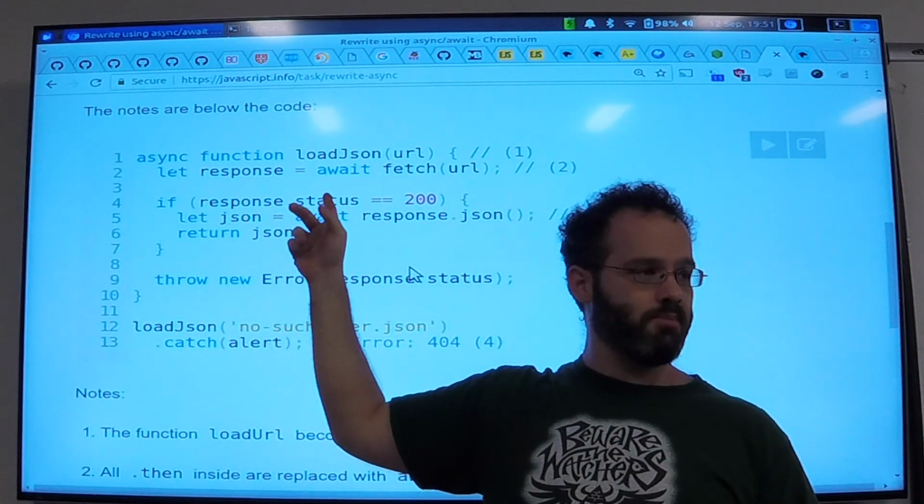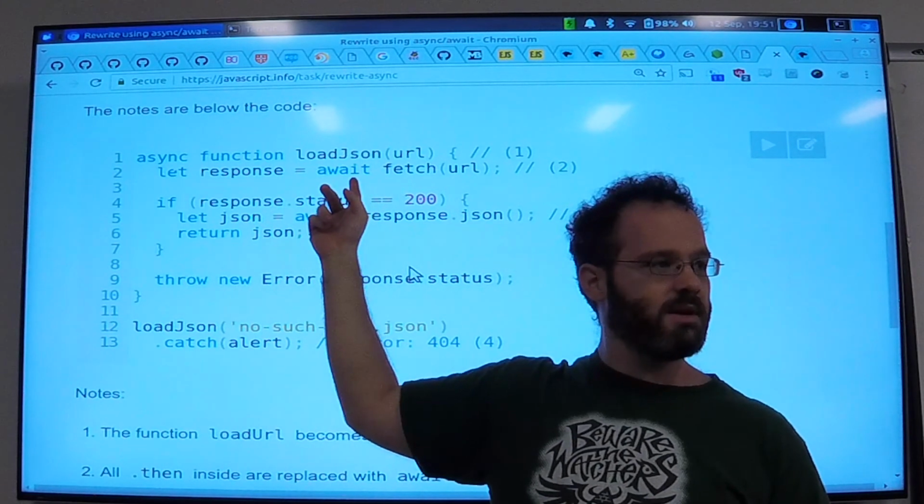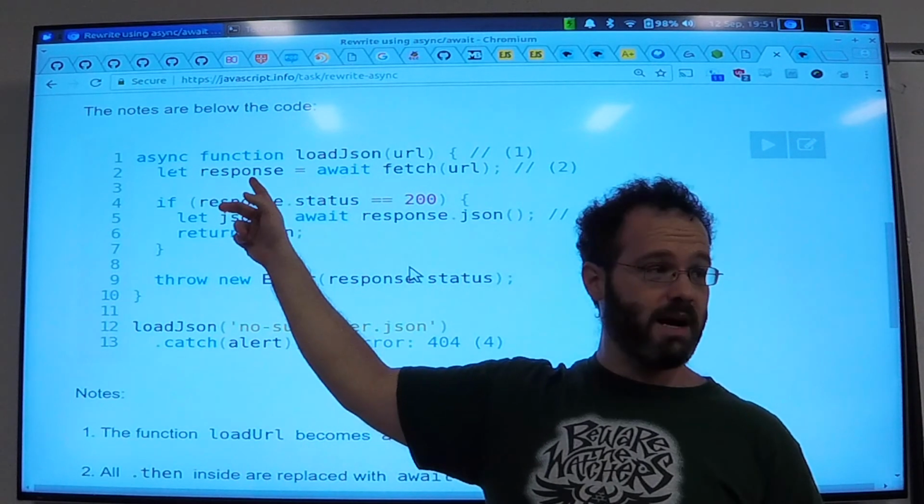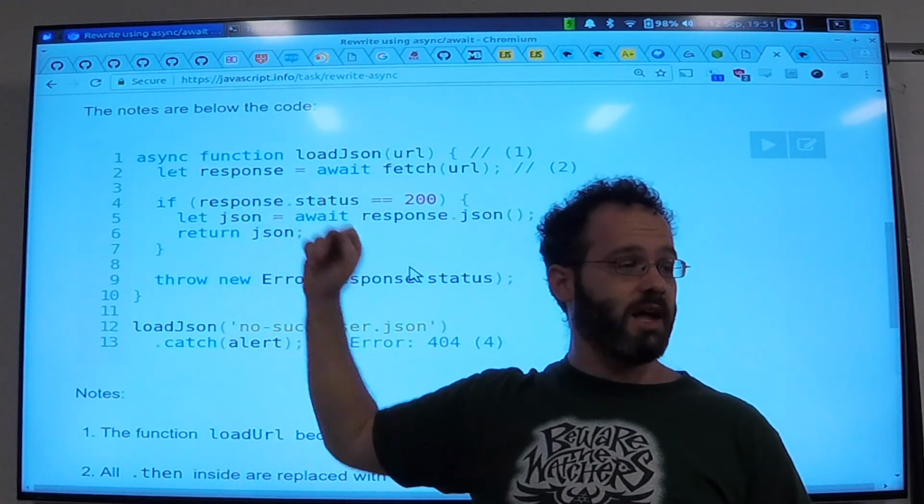Await expects a promise, fetch returns a promise, right? It tries to store the result of the promise, the value, in response, and if it errors, you can catch it with try-catch.